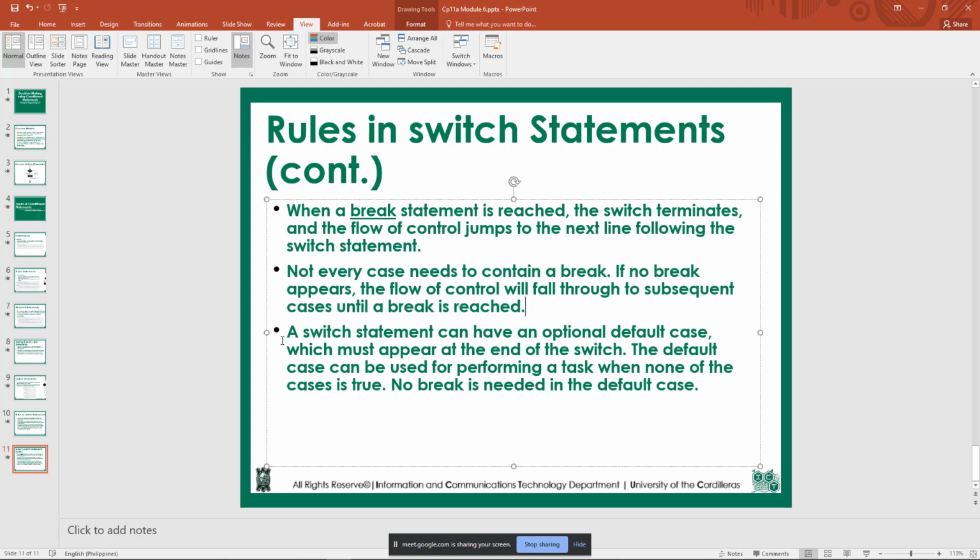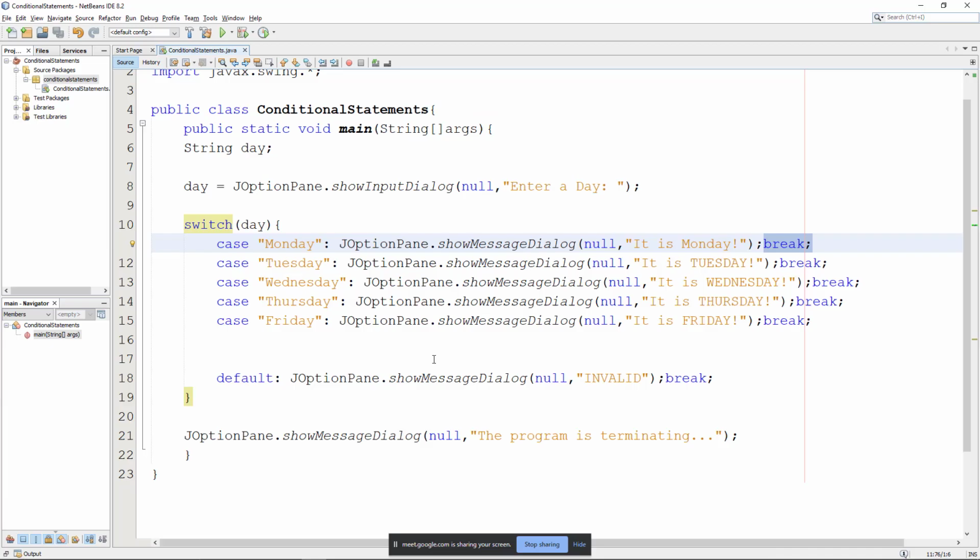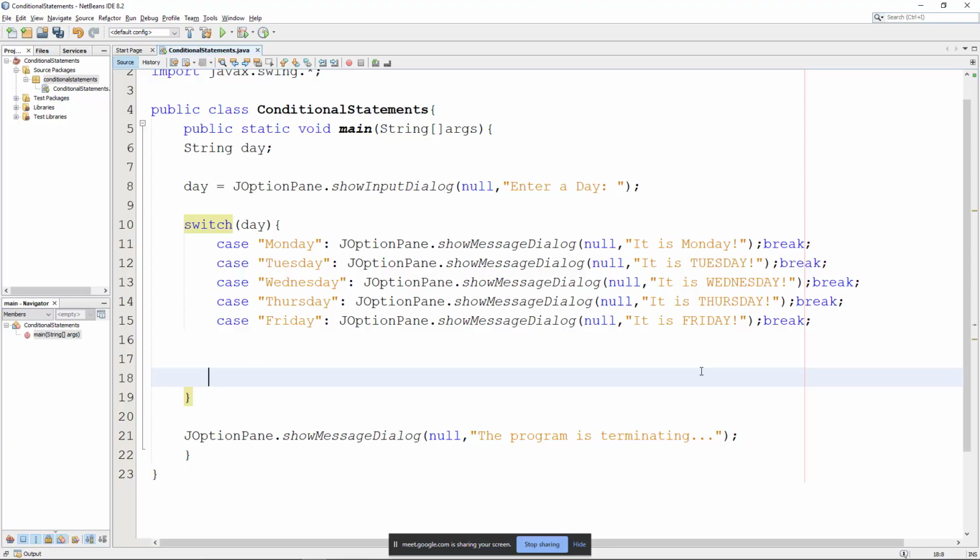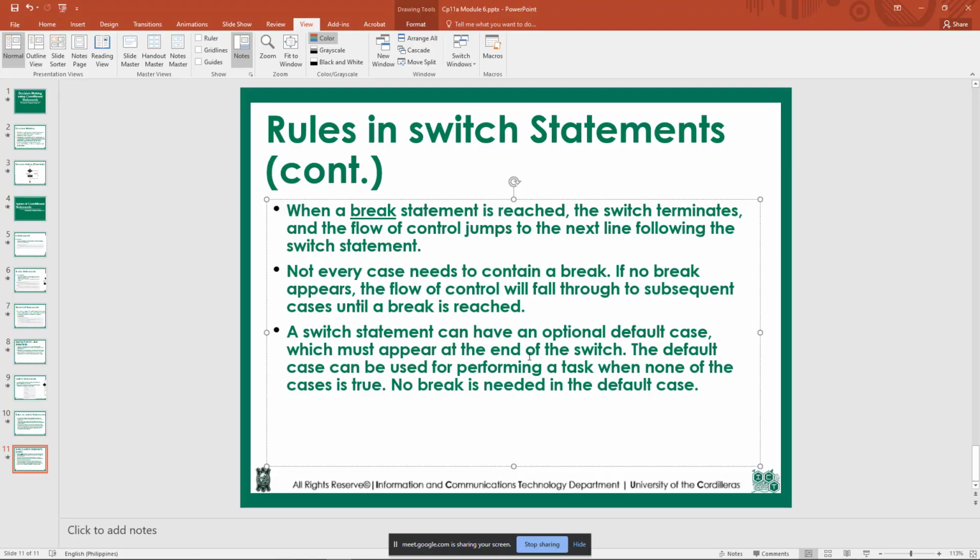A switch statement can have an optional default case, meaning optional lang din yan. Kahit wala yan, okay lang. Which must appear at the end of the switch. The default case can be used for performing a task when none of the cases is true. No break is needed in the default case.